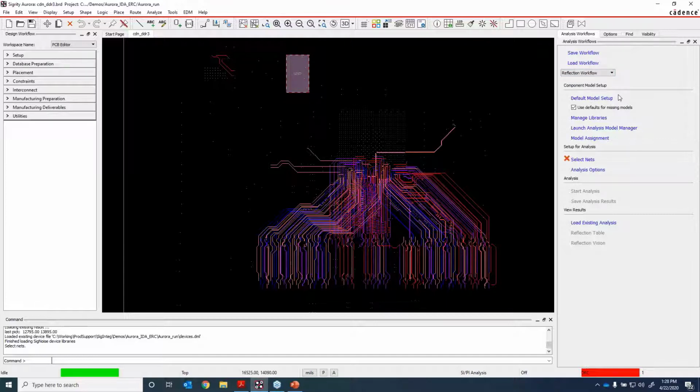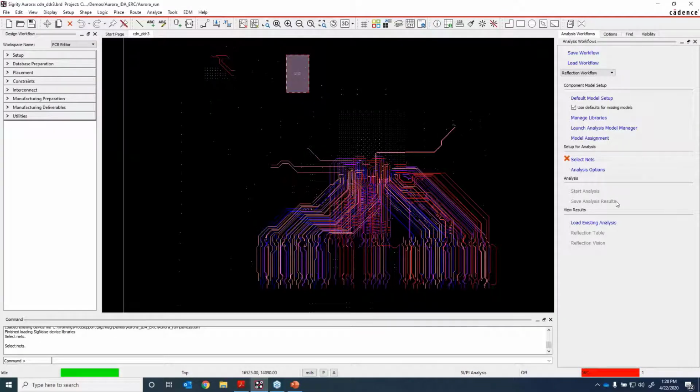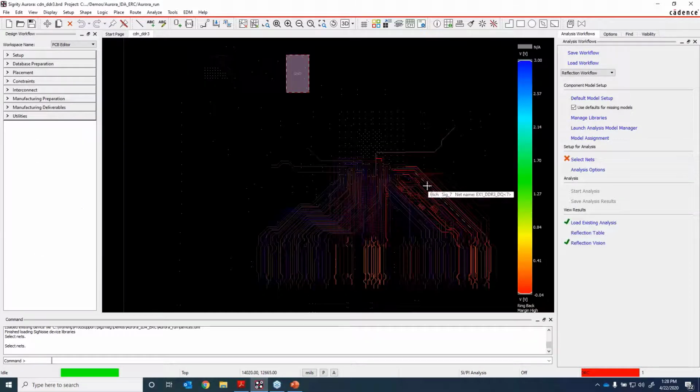In this case, this is a good impedance checker or impedance verifier. You can set up a modeling. Again, I'm using just default models, but the modeling setup is very similar to crosstalk. Again, you can select your nets. This is identical to the flows you've seen so far. You select the nets for analysis. Here, I'm just going to load in some results for crosstalk, or I'm sorry, for reflection.